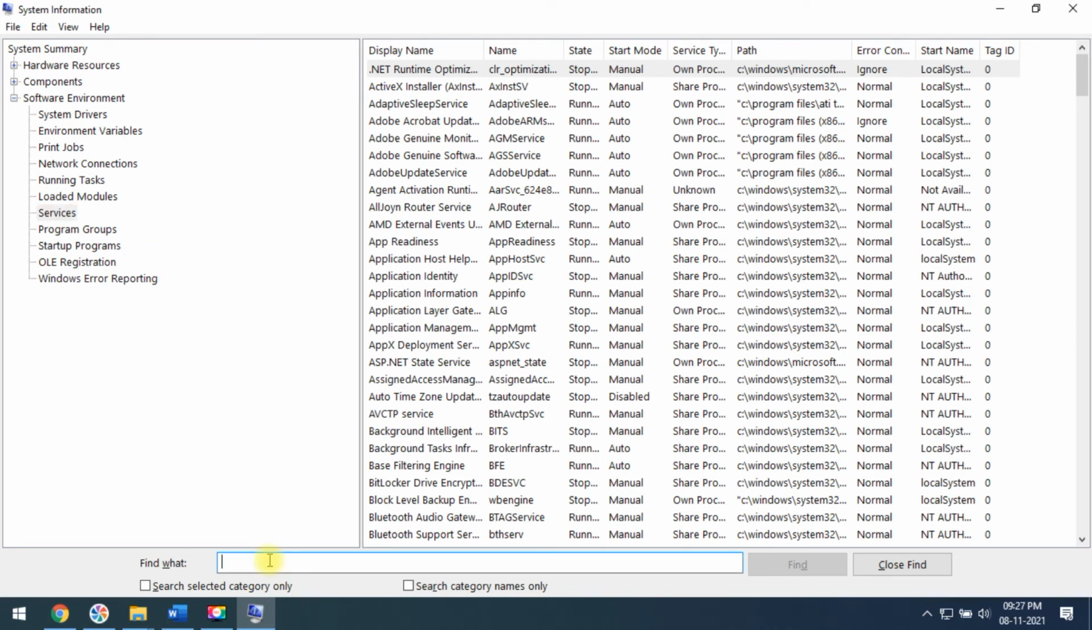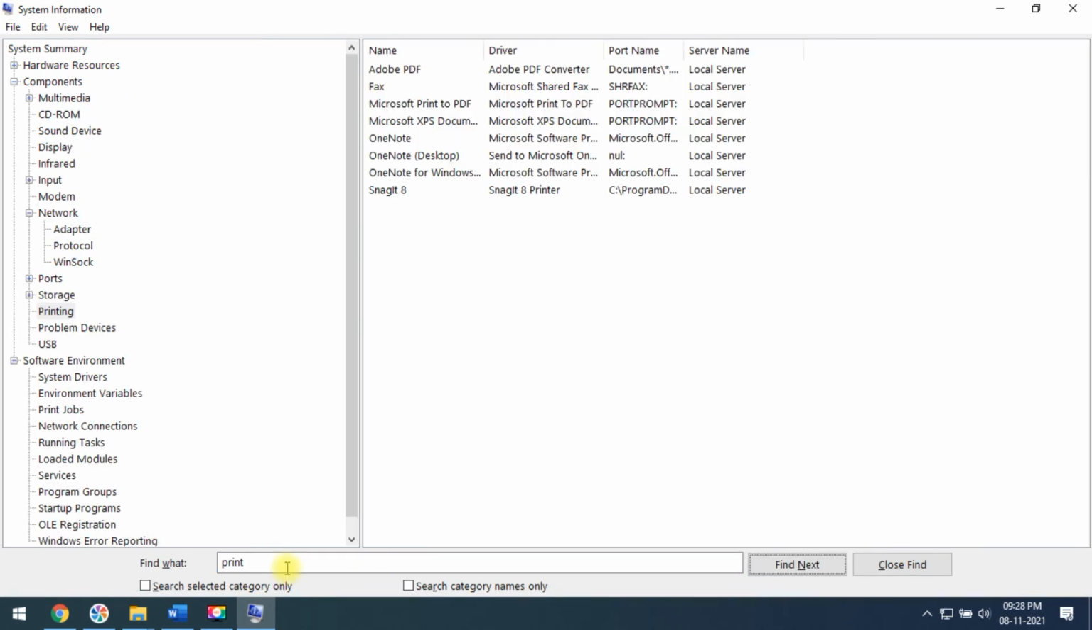You can also find particular information by searching directly from here. It will directly find the information based on your keyword. In this way, you can check your system information. This will be really helpful: if the system configuration is lower, then you can upgrade your system.